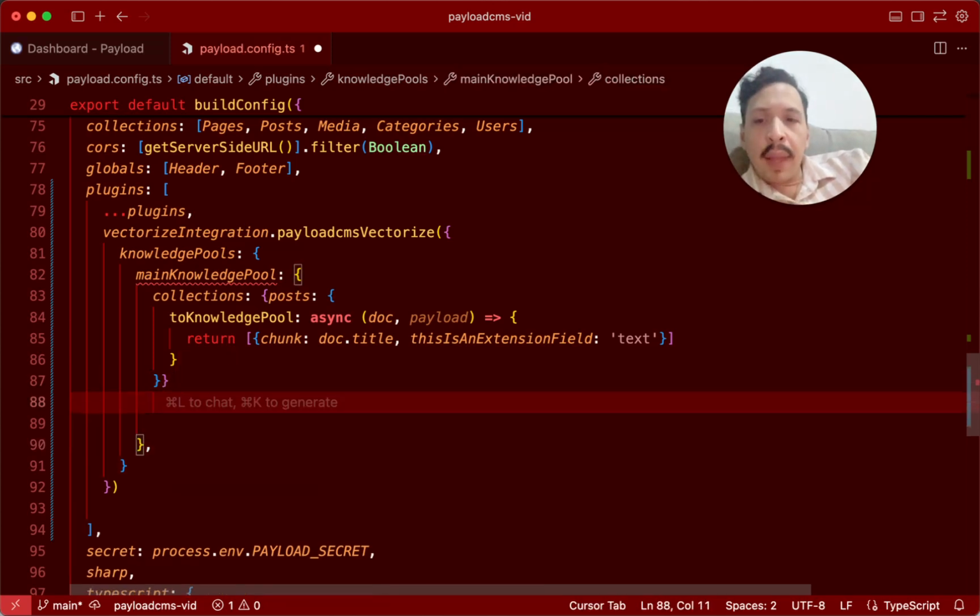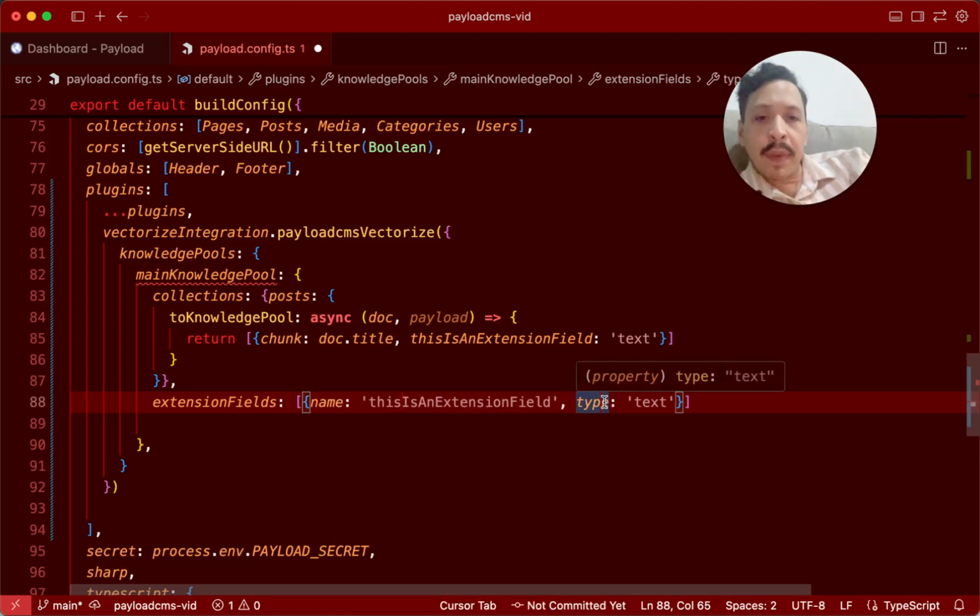The next thing to add here is extension fields. So as I mentioned before, you can actually return any kind of field that you want. In this case, we're going to return, and this is an extension field of type text. This will actually be queryable. You can do where queries on this. So not only can you do the semantic search, but you can do where queries on the extension fields.